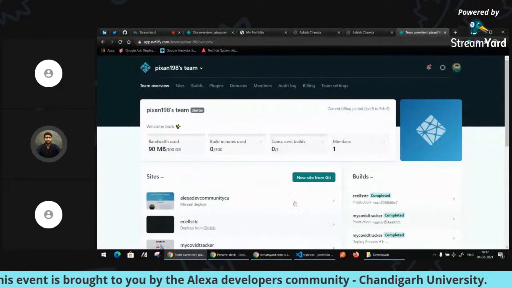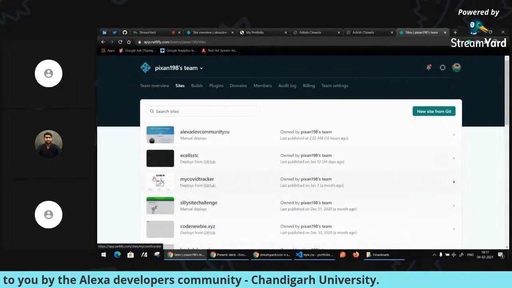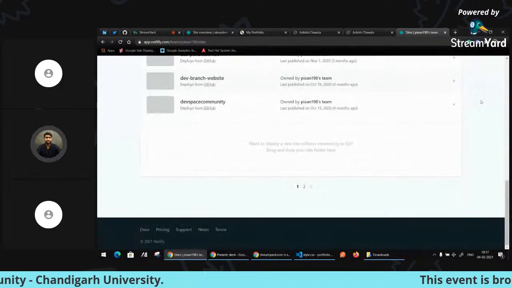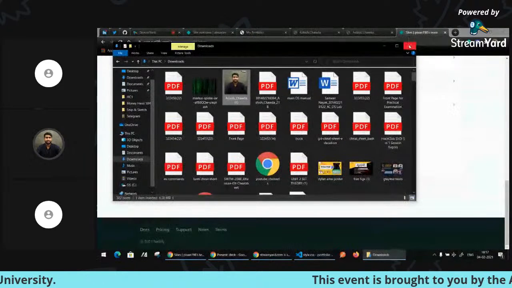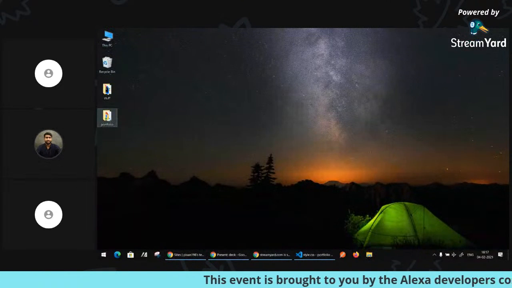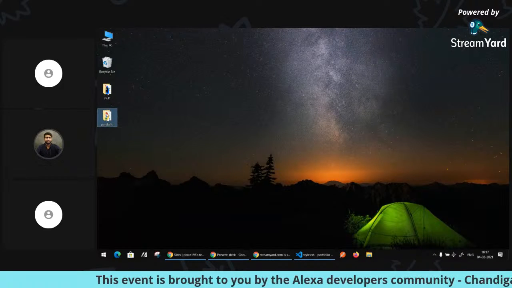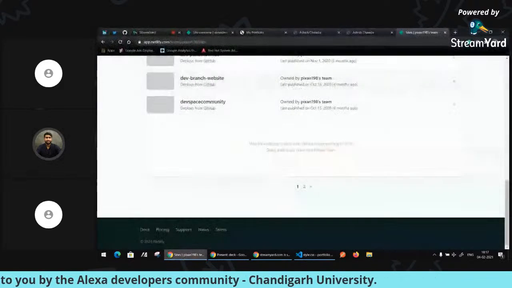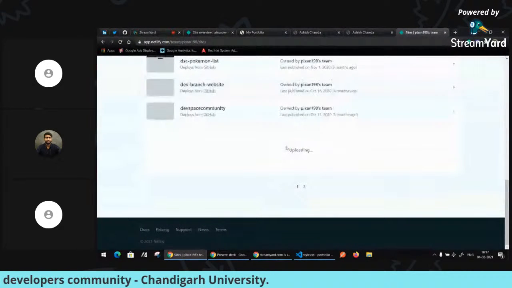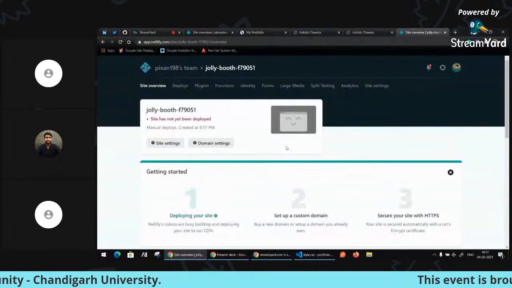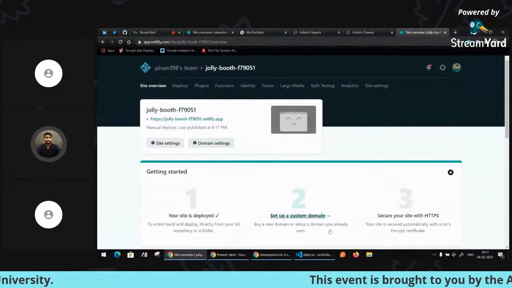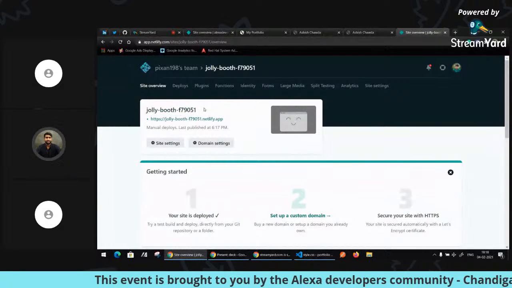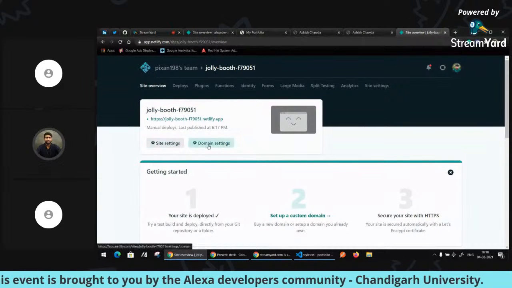So this is my dashboard. I have created many websites here. Your desktop might look different, but what you have to do is just go to the place where your project is. For example, it is on my desktop by the name of portfolio. Take it and drag it to this section here. Whenever you drag it, it will deploy your website and create some dummy name here. For example, it is Jolly Booth in my case. You can always change that.